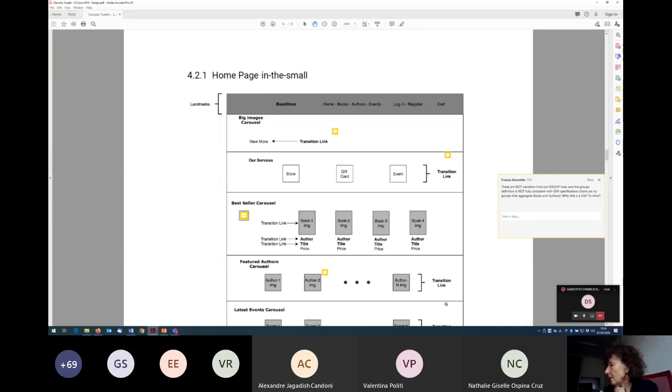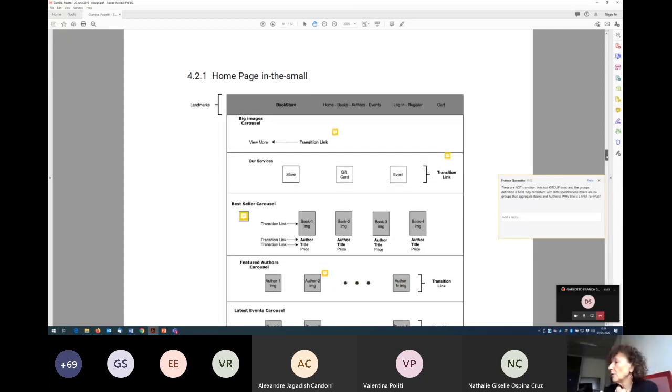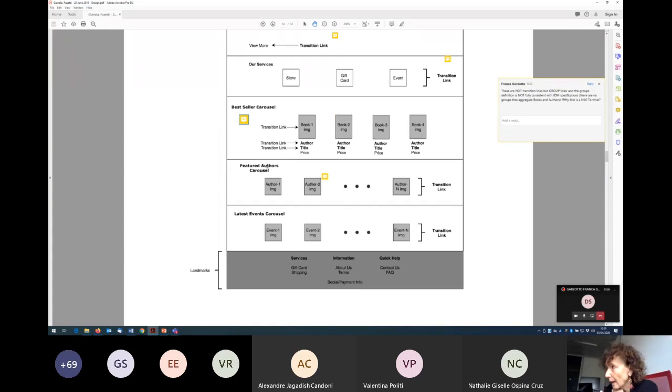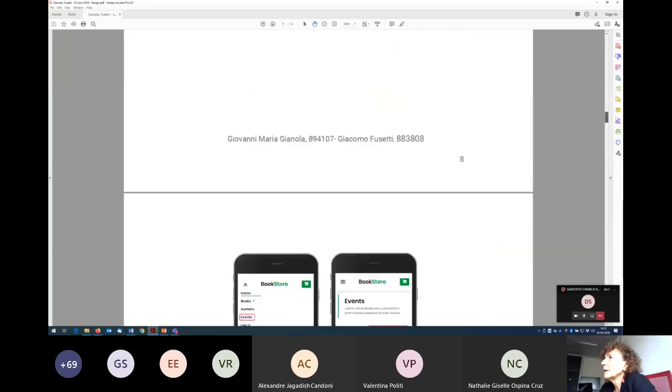Okay, same comment here. These are not transition links. They have a group of featured authors, and these are group links. They have embedded in the home page, according to this design, the introductory act. They don't have a separate page for this introductory act, featured author, but they have embedded it in the home page. Latest event, I don't remember if it was specified in LIDM. I think not.